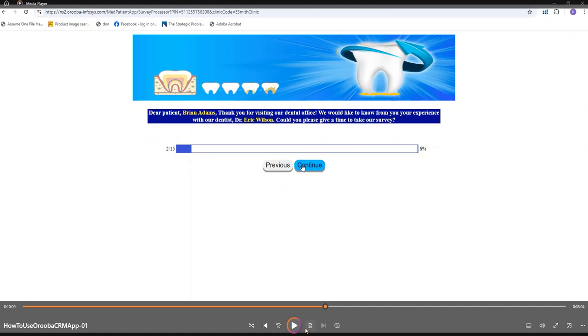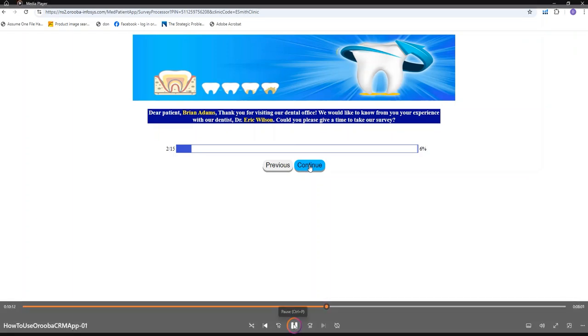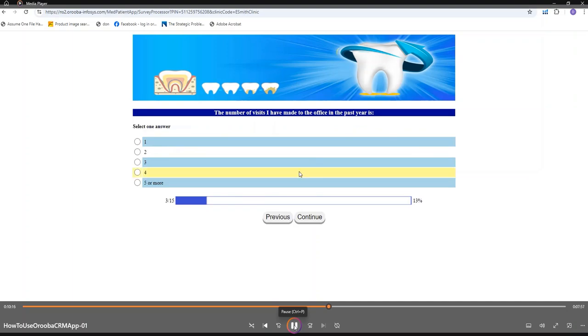In the first question here, you'll see the names of the doctor and the patient popped up in the question text. We go through the survey questions one by one. We answer the question. We click Continue. Or if we need to review or change our previous answers, we click Previous.